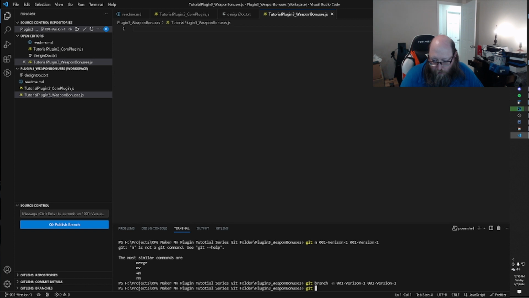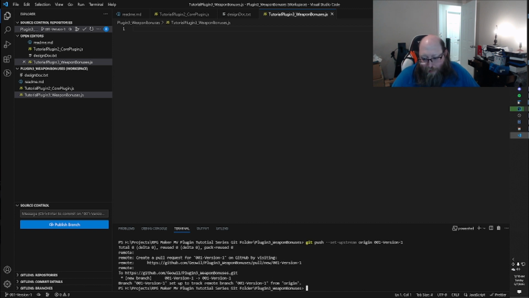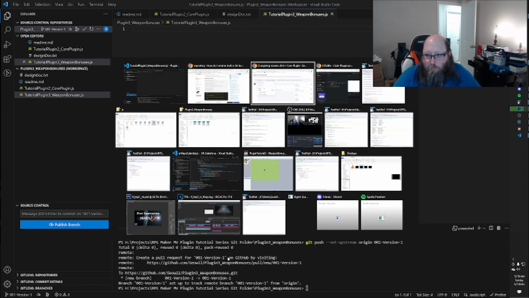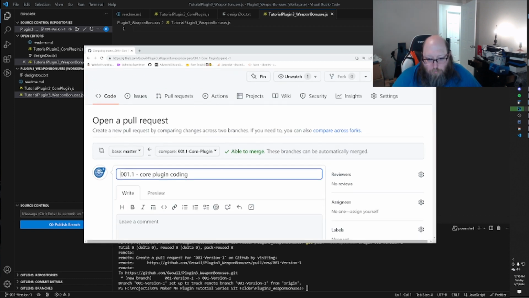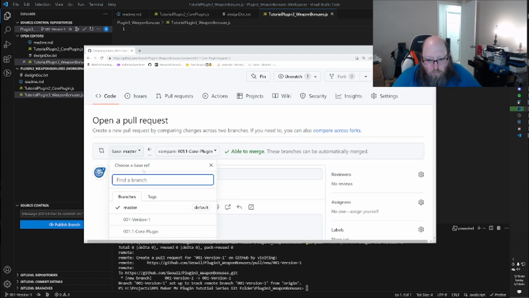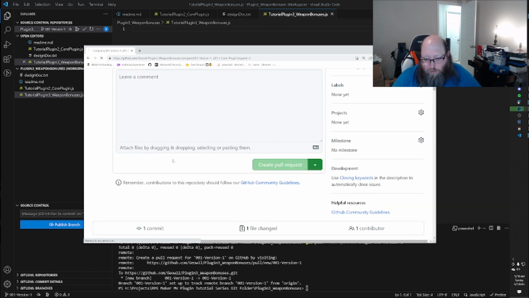Git push --set-upstream origin 01-version1. I hadn't actually pushed that up yet, so that's why it wasn't in here. First this, because we want to push these into version 1 and then push those into working.